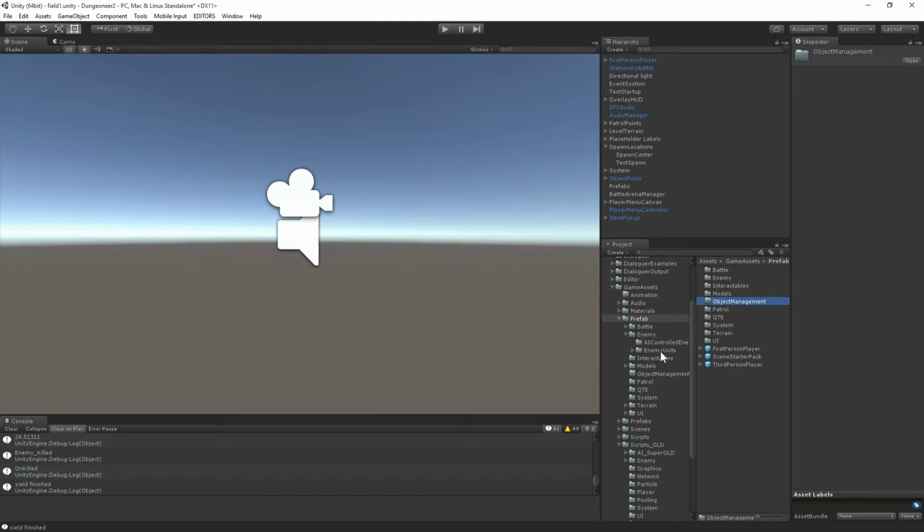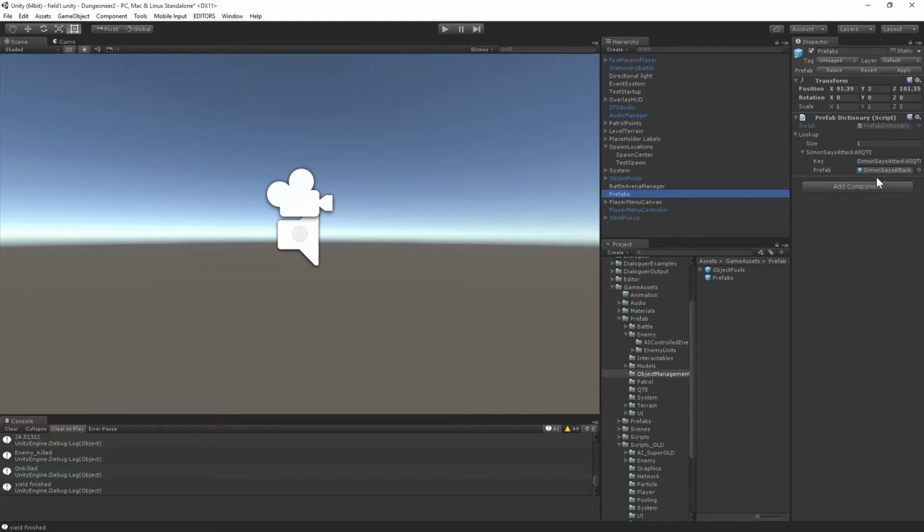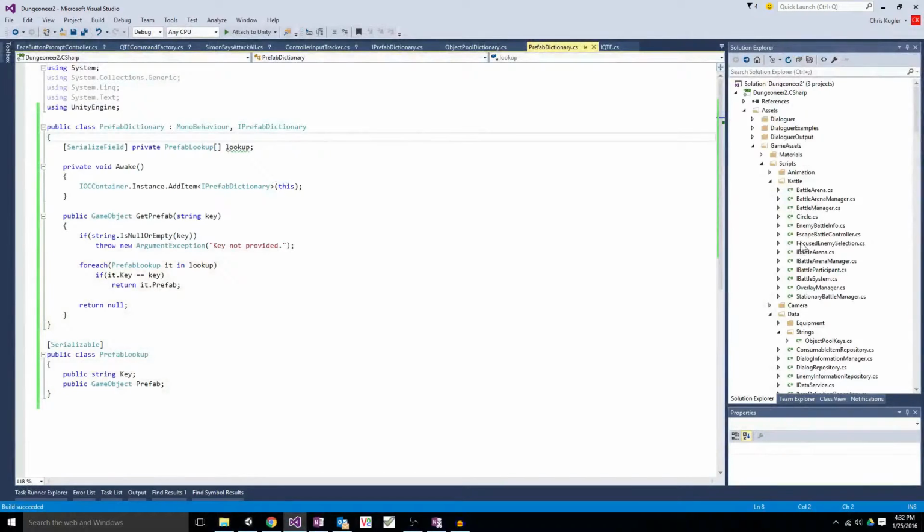We're going to go ahead and move our object pools into that. Create our prefabs prefab in here. And since when this awakes, it's going to register, we'll get our reference to our Simon Says attack guy.